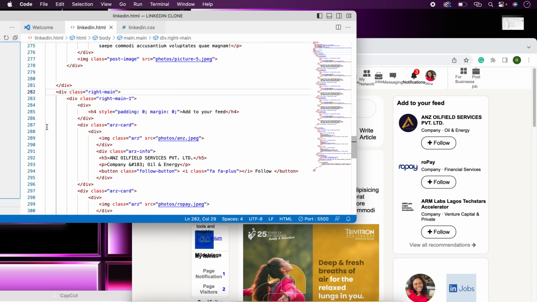Then I have the other div here. Now this other div here that is called arz card is the other div. So this div now contains other divs, right? Because I want to be able to style it. So this arz card is containing this icon, this information, including this follow button, everything. So let me show you.